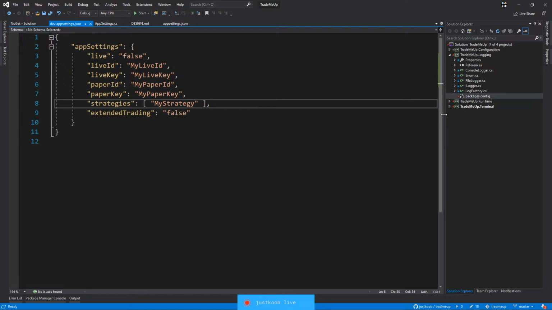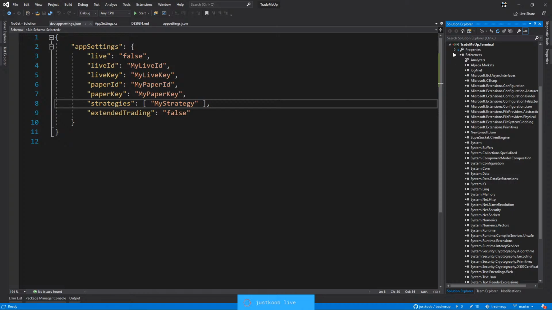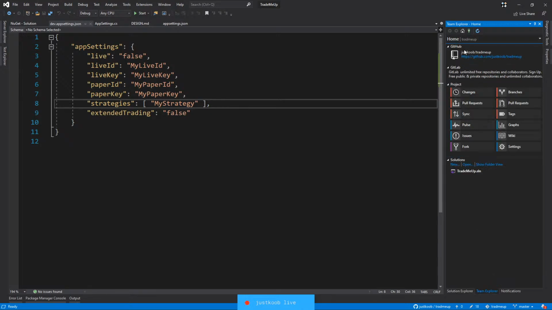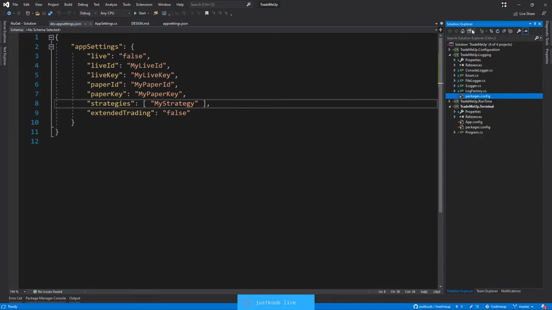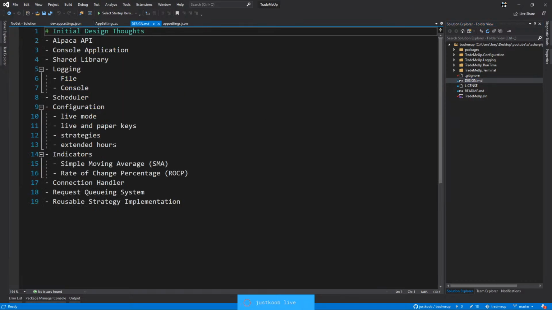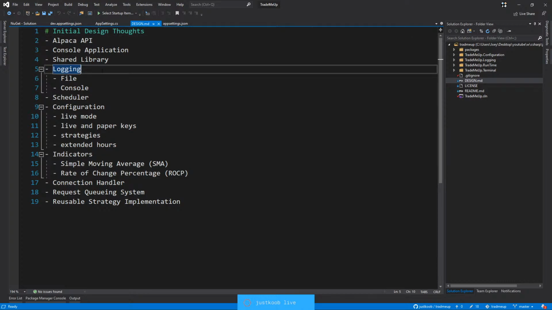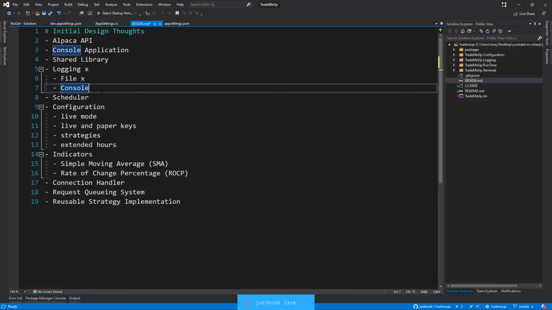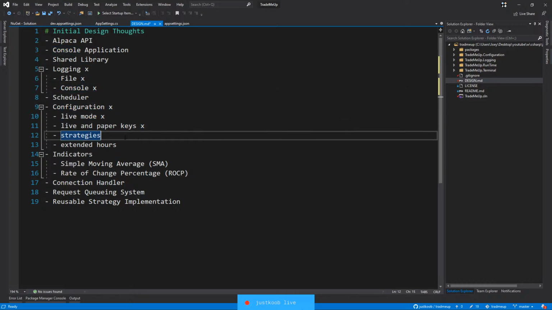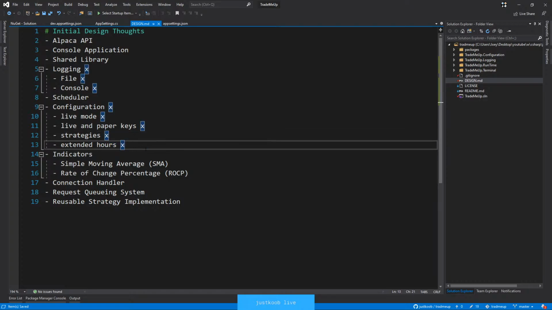What's next? So I guess the next thing, let's look at our to-do list here. Should we start marking these off, I guess? Let's put an X next to them. That's pretty good. We've got the configuration done. Got all those options in there.